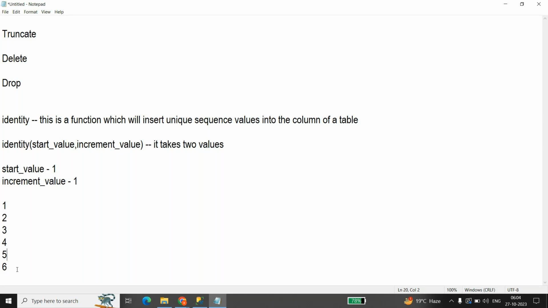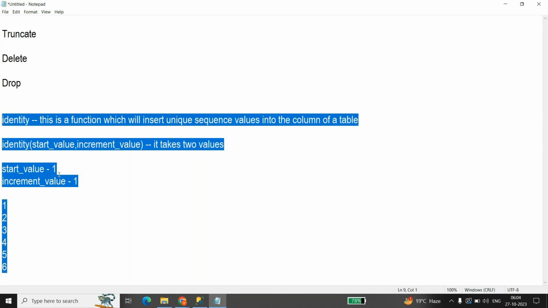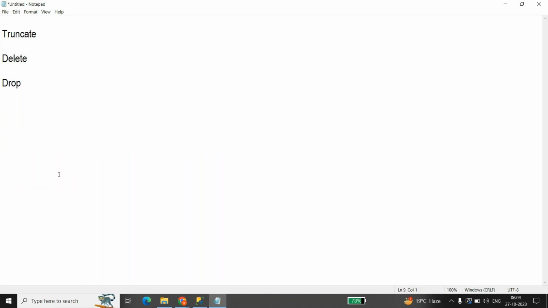So if you see, I'll create a table: create table emp_id. So what is the data type? Bigint identity 1 comma 1, right? You can see this.